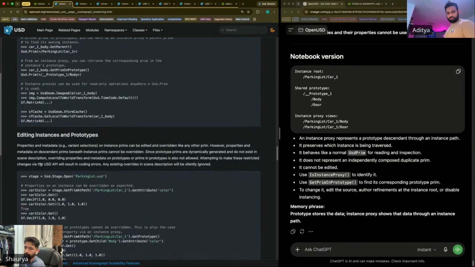Editing instances and prototypes, properties and metadata. For example, variant selection on instance prims can be edited and overridden like any other prim. However, properties and metadata on descendant prims beneath instance prims cannot be overridden, since prototype prims are dynamically generated and do not exist in scene description. Overriding properties and metadata on prims in a prototype is also not allowed. Attempting to make these restricted changes via the USD API will result in coding errors. Any existing overrides in scene description will be silently ignored.